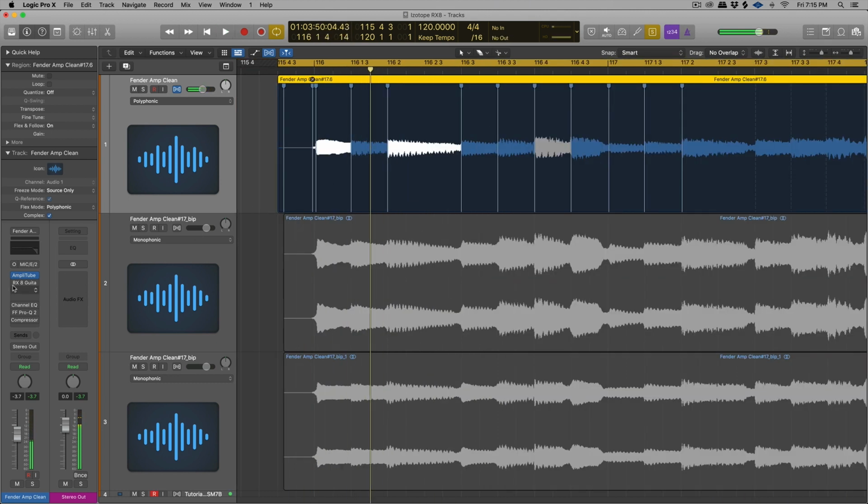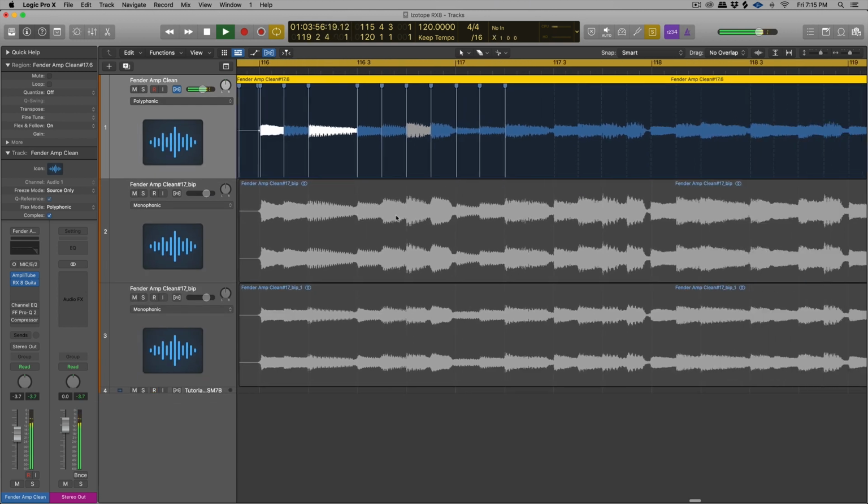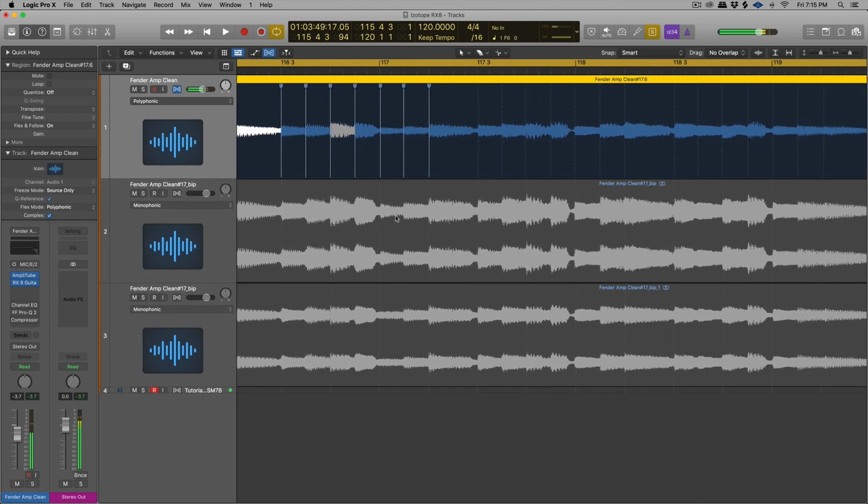All right, so now with RX8. Love it. It has actually improved it. I'm super stoked about this because this makes my life way easier.